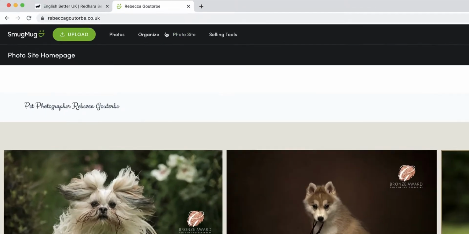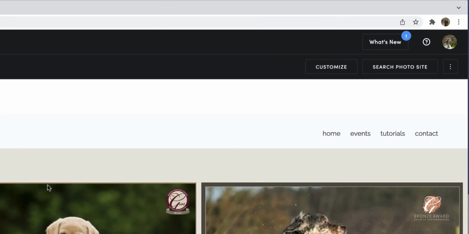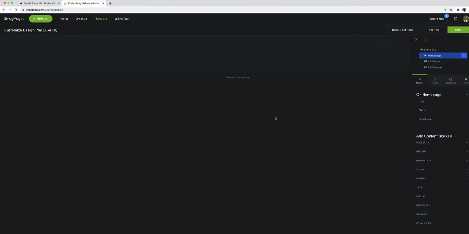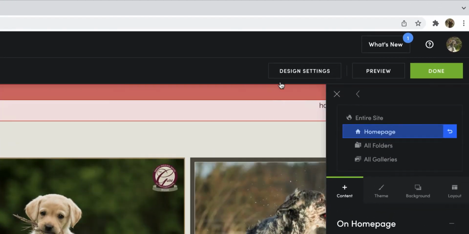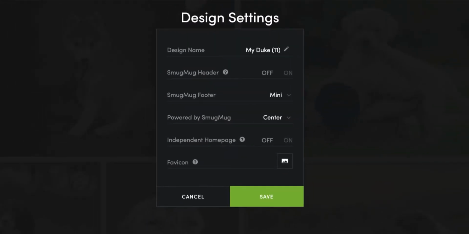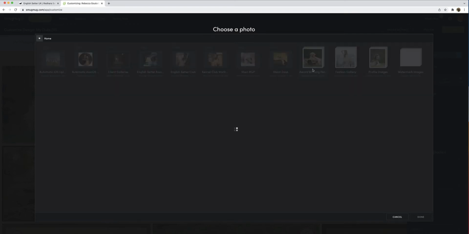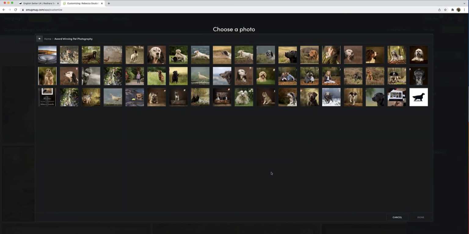Okay, so once you're on the photo site of your SmugMug website, if you go to customize, and then you want design settings. Here is where the favicon is, and you just click on the square which will take you through to where all your photos are stored with SmugMug, and you can just choose your photo or your logo or your favicon which you're going to use.